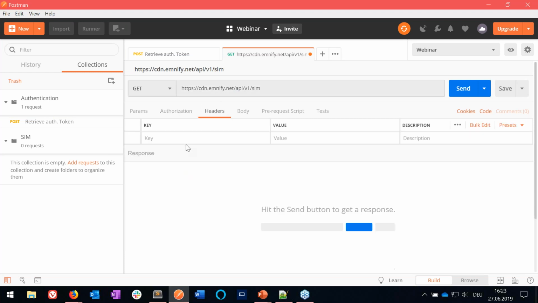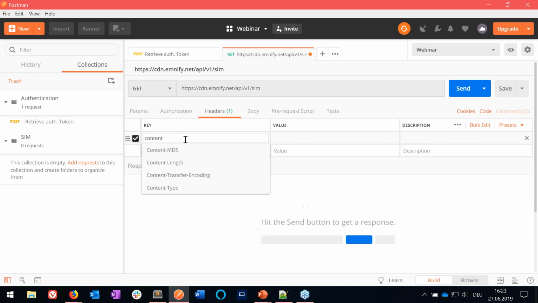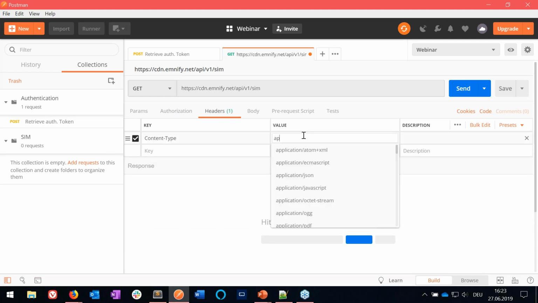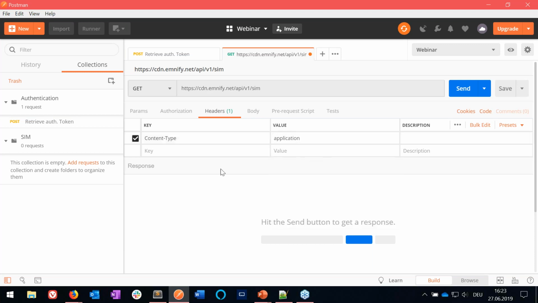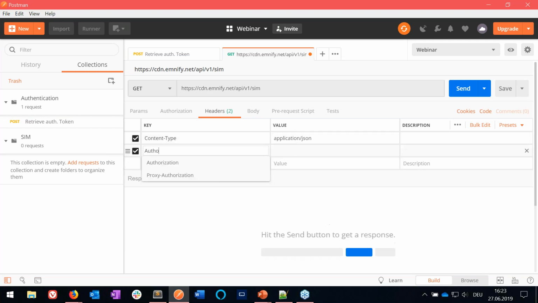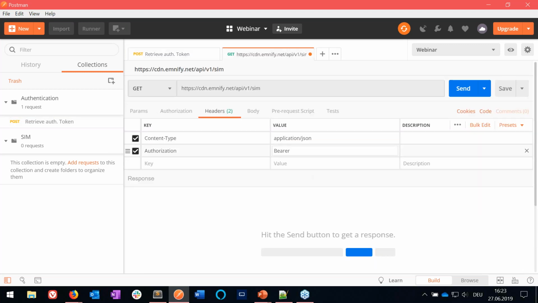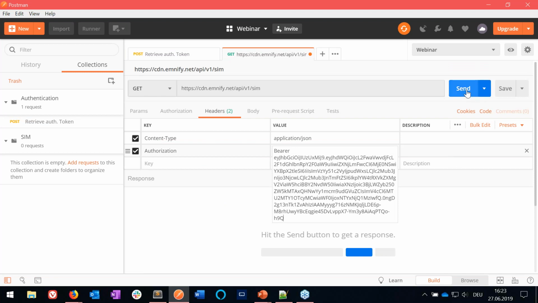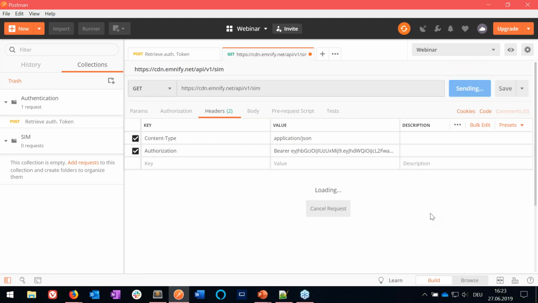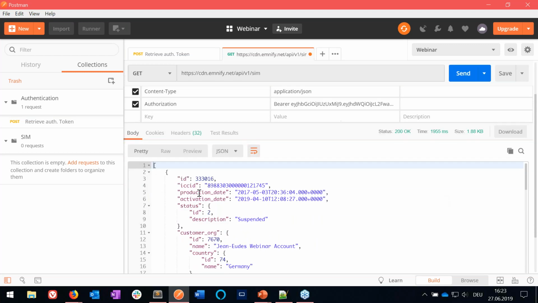I need to add my headers. So as I said, the content type header, which is application JSON. And in this case, I do need to authorize with the authentication token. I enter authorize, I put the bearer, and I need to copy paste this here. All right, let's try it, send. Here is my list of SIM cards. So it worked well.